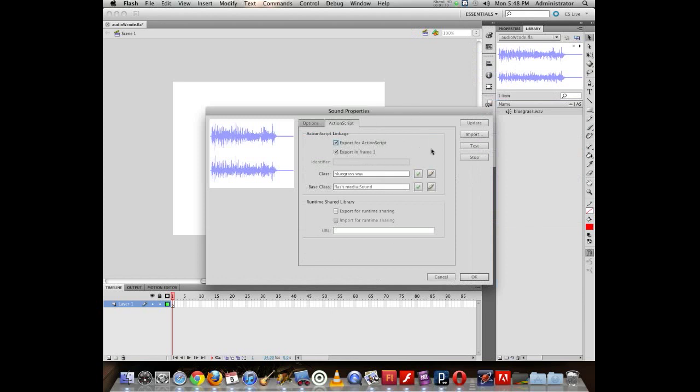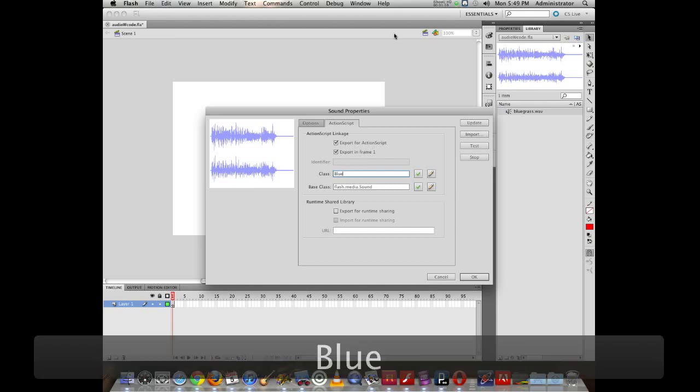This tells Flash the sound may not appear directly in my timeline, but I want it to play through code. So to do that, I export it, and I need to give it a class name. Classes should really only have letters, numbers, and underscore in their names, and preferably they can't start with a number. They do have to start with a letter, and tradition holds that they start with a capital letter. So I'll just call this Bluegrass.